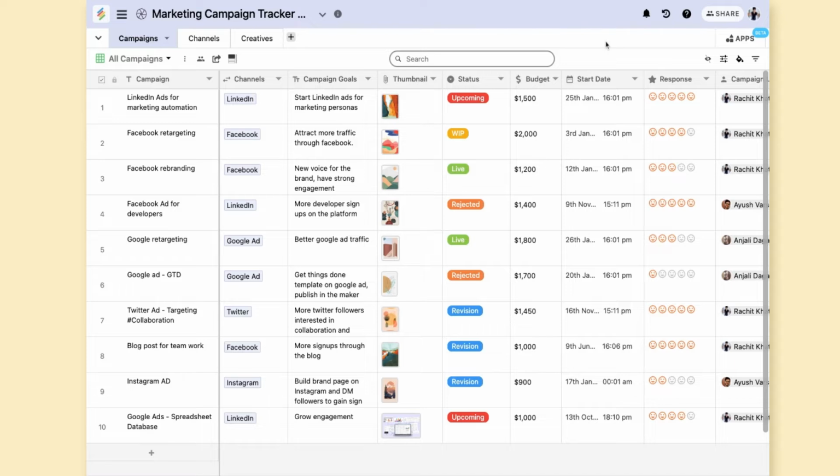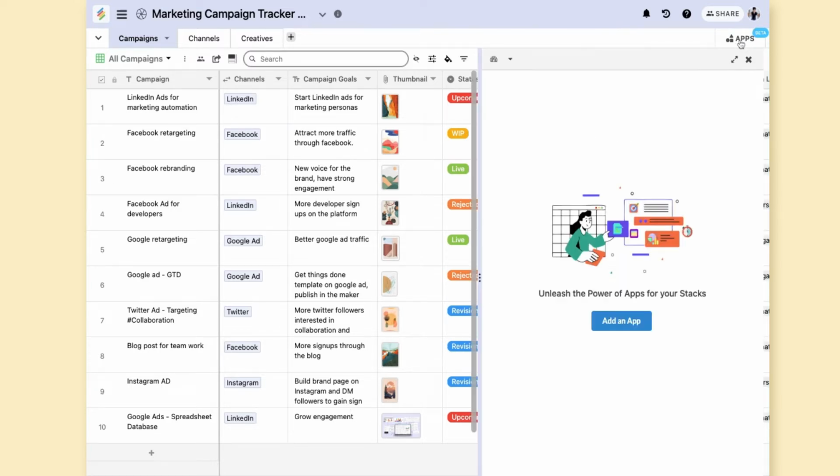So if you want to create a real-time dashboard for all your campaigns, let's first start with creating a first dashboard. You will see on top right, there is an apps button. The first thing that you need to do is just create a dashboard. So you add a dashboard, you name it campaign reporting dashboard, and then start with adding an app.